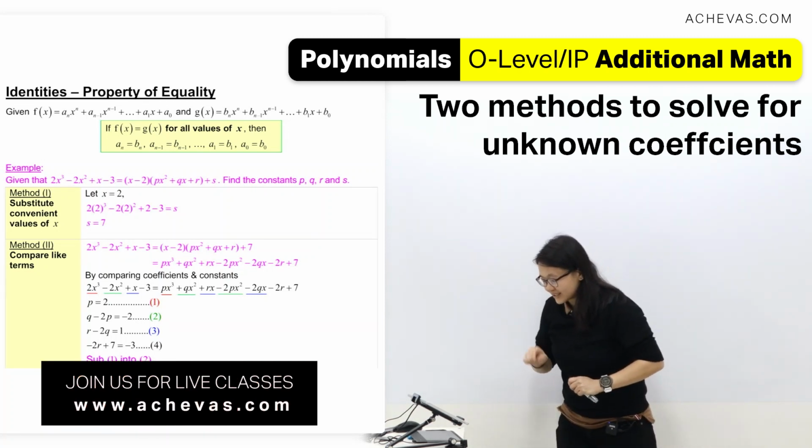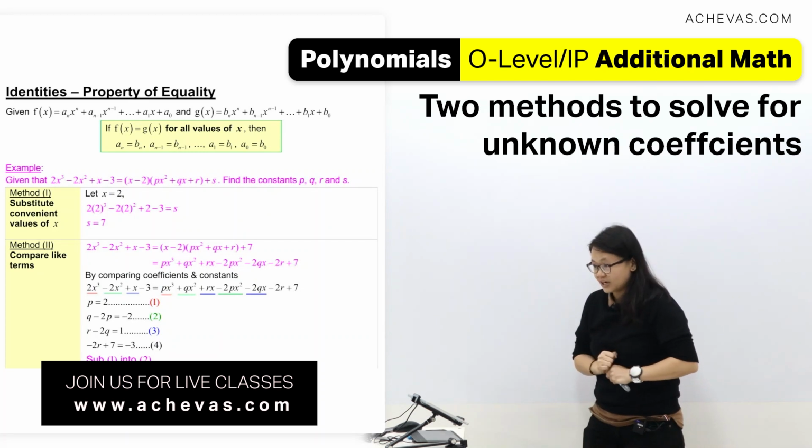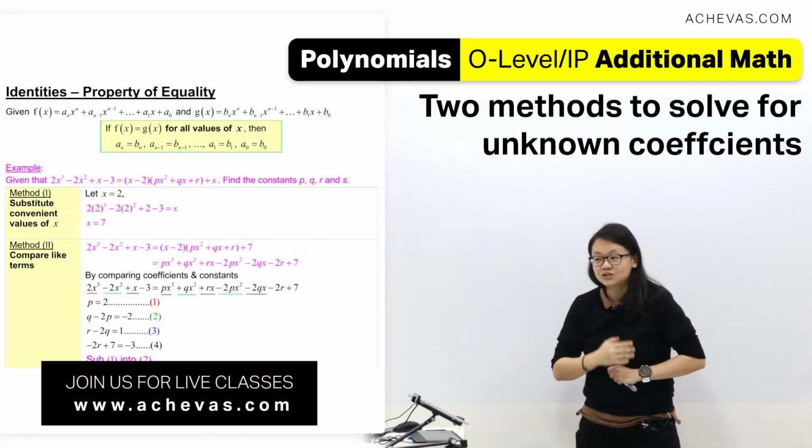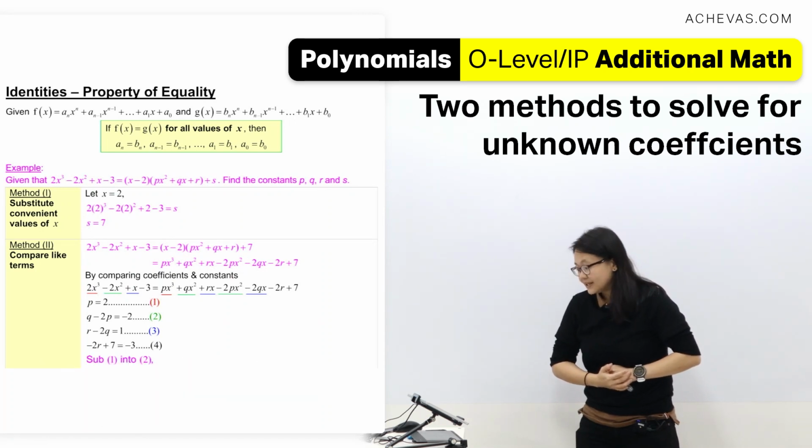So if you follow this one, the nicer one, you see the bracket is x minus 2, correct? So the nice value is 2 because 2 minus 2 is 0. That's what we call convenient value. Then method number 2, compare like terms.